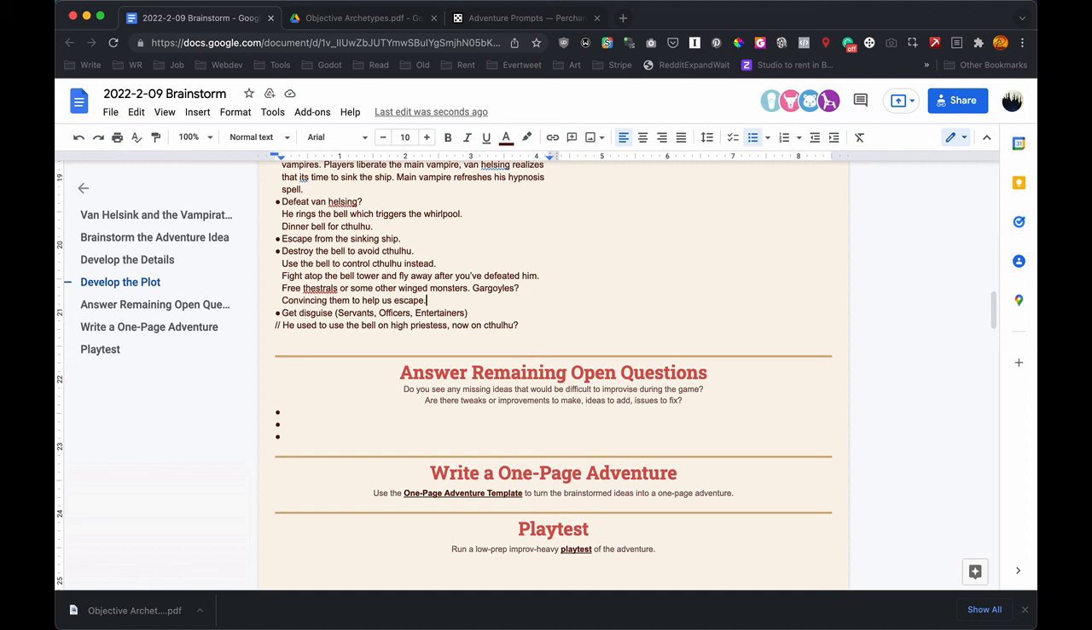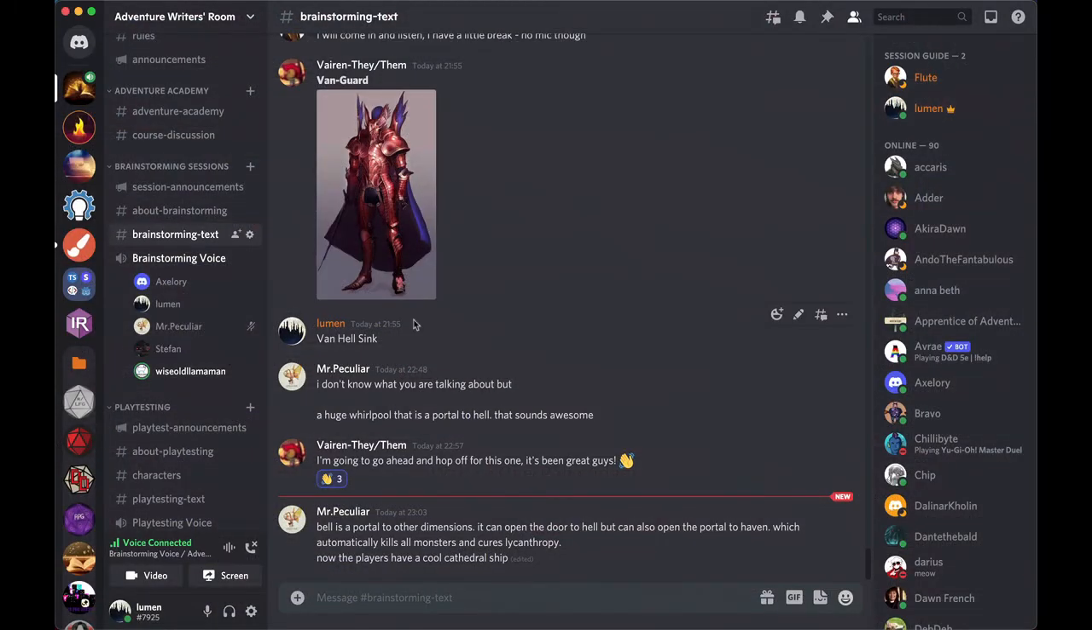I really like that we have a bunch of different options here. I think the GM can decide, or the players can figure out which one they want to do. Yeah.